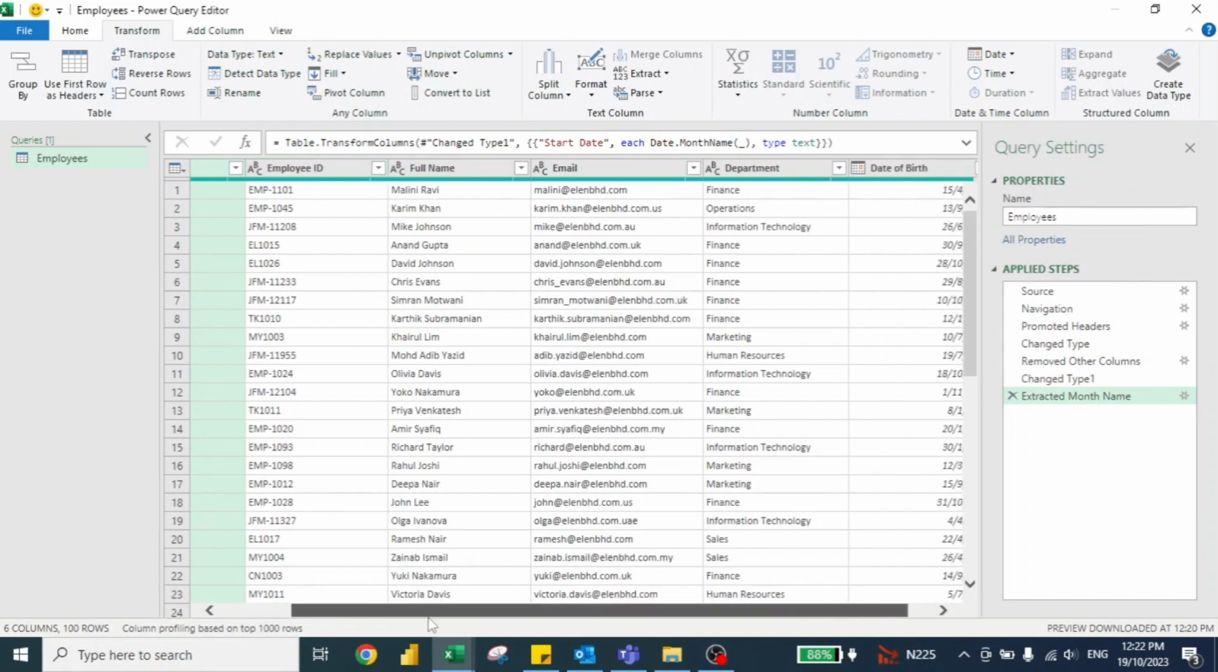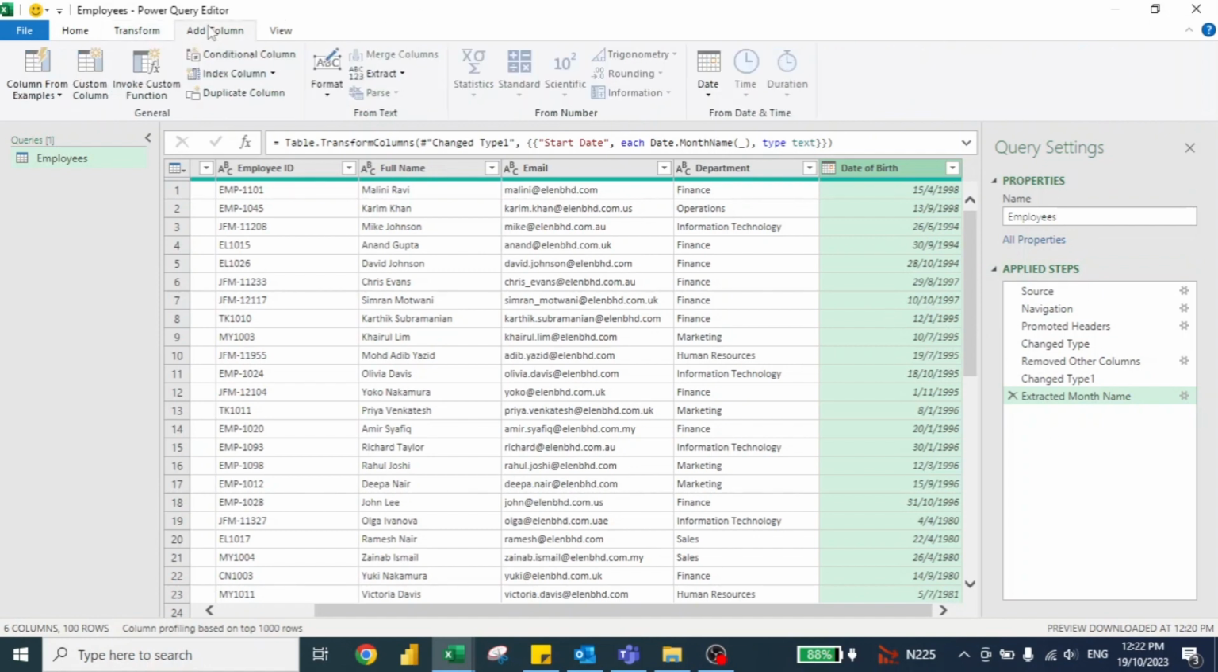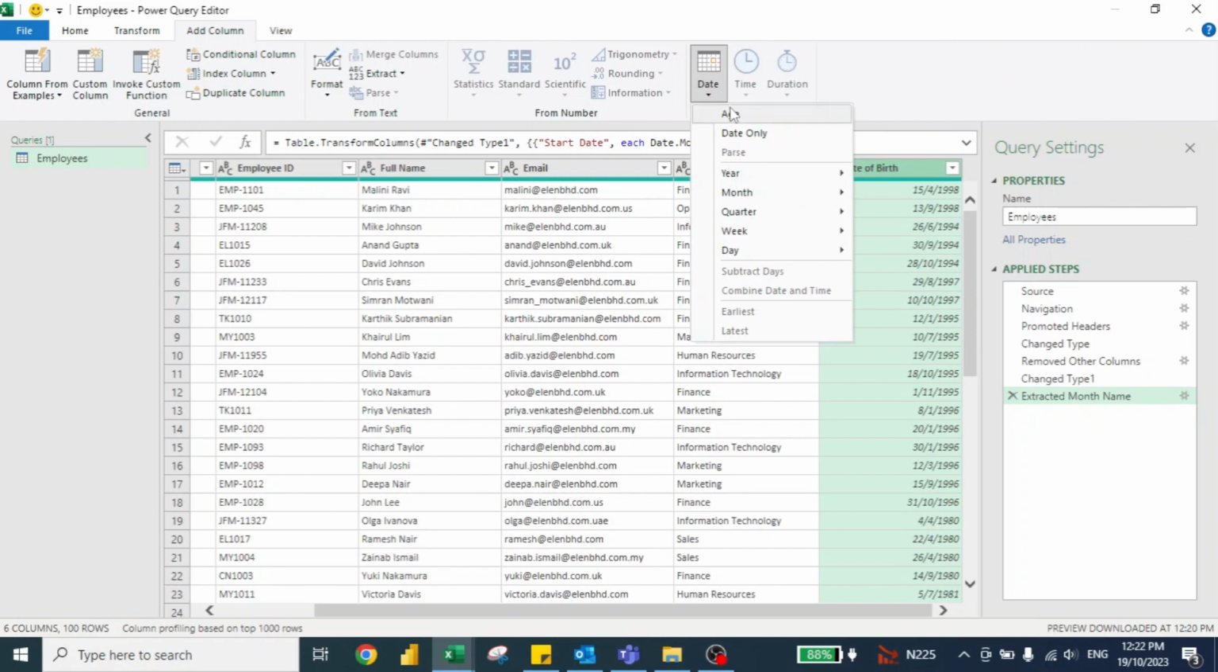Then what I'm going to do next is, on the date of birth, I also want an additional column on the age. For those who were born in 1998, I want to know the age. Those who were born in 1995, I also want the age. So I go to add column, I go to date, I click age.